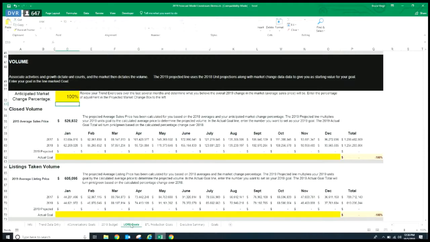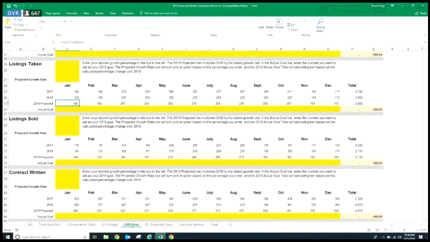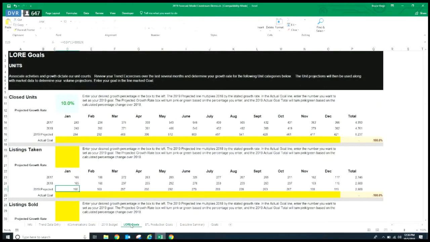Right. Then we're going to move in and look at where we want to be for our lower goals. So we're going to start with units. Oh, we always start with units. Because units we can control, right? Absolutely. So we're going to go in here and we're going to plug in what we want to grow by over the prior years for our unit count for 2019. If we put in 10% or higher, it's going to turn green. Yeah, green. Put in green less than great.